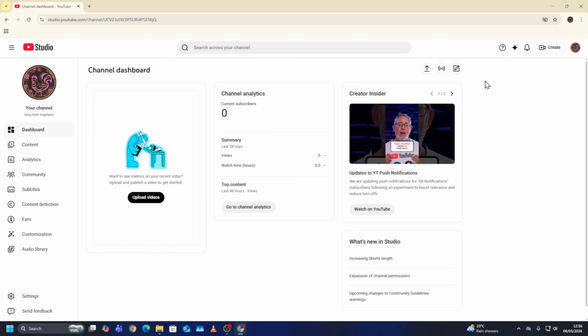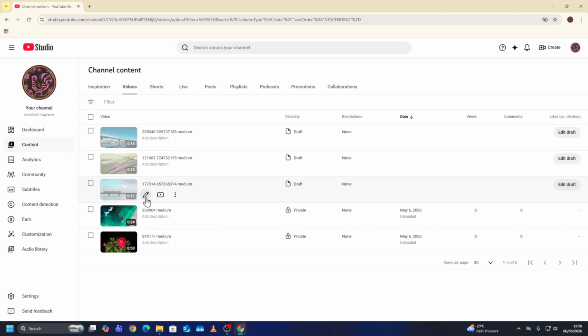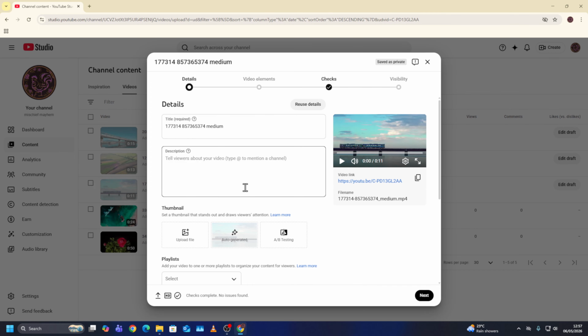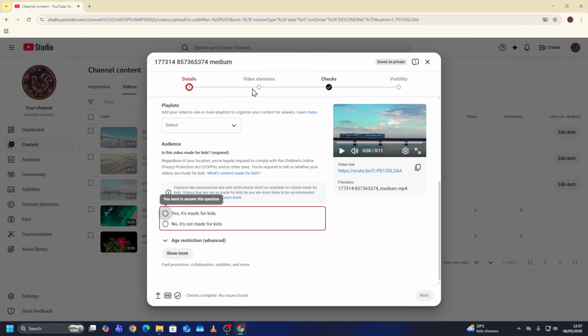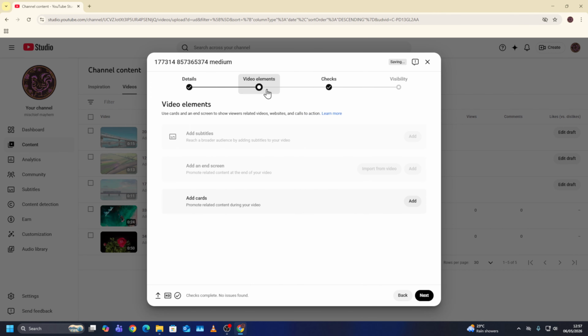To add an end screen on YouTube is fairly simple. Start by navigating to YouTube Studio and then go to your content and select your draft video. From here, you're going to go ahead and select video elements, and then you should see end screen.